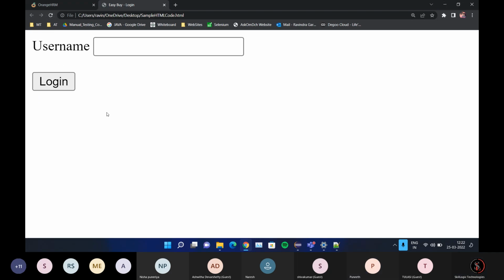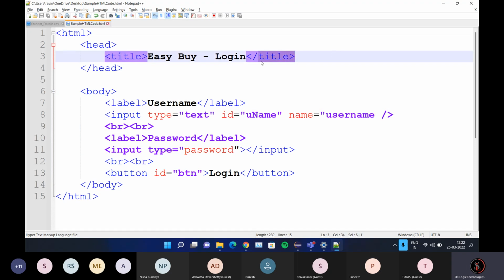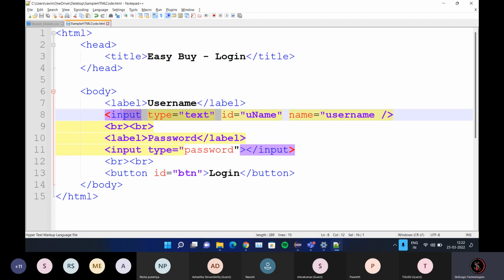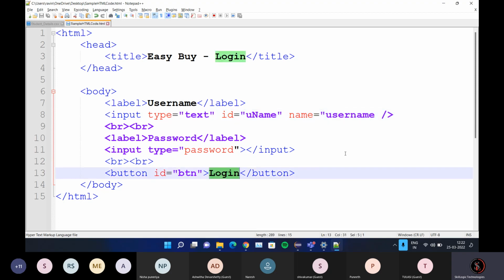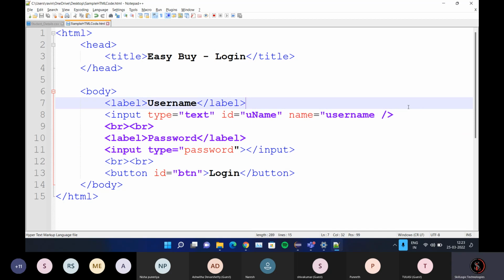But if you want to put some text in between, you have to close it the normal way. Here we are not going to give any text, because input with type equal to text works for us to design a text box. We are not entering any text in between. We don't need any text, so that is the reason we can self close the tag like this.